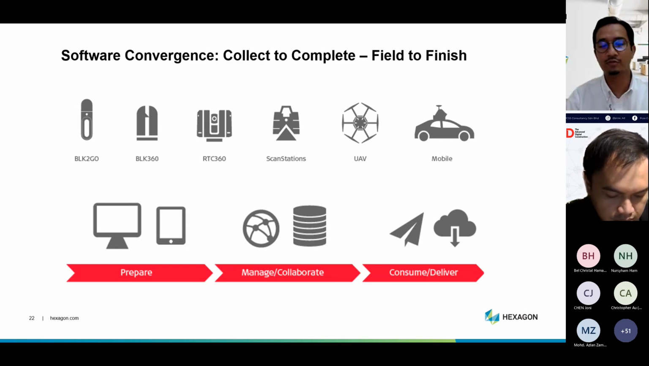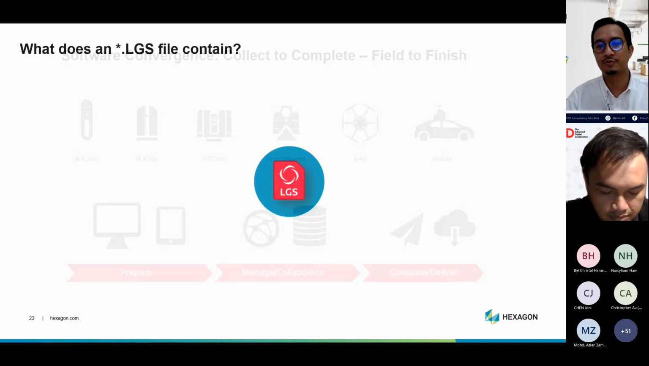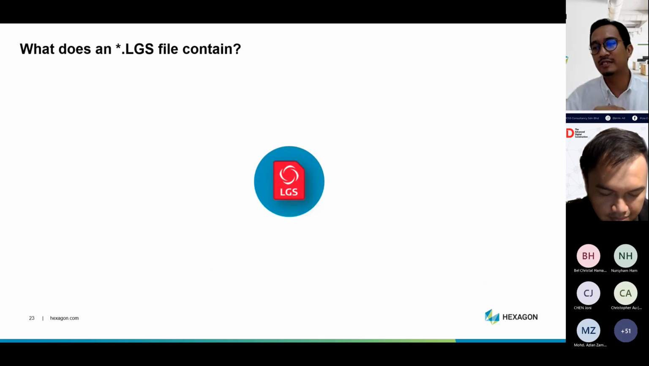So I will share with you a little bit on how all the stakeholders can access this information. I would like to share a bit on LGS. LGS is basically a Leica proprietary file format, right? Same goes in the built environment, such as architecture and construction, for example a Revit model or a BIM model. It's not just a model, it must have information within it, right? So you're not just looking at 3D, you're looking at the information that lies within the 3D model.